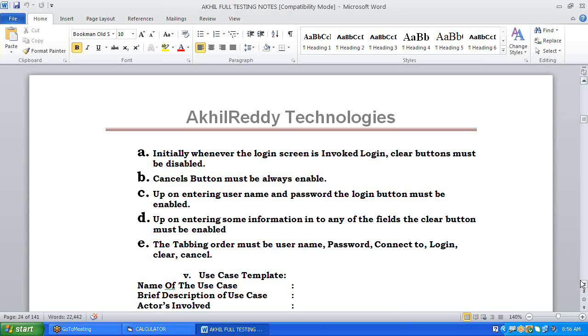Upon entering any information into any of the fields, the clear button must be enabled. For the login button, only after entering both pieces of information should that button be enabled. The clear button is enabled whenever any data is entered into any of the fields. The tabbing order must be username, password, connect to fields, login, clear, cancel buttons.